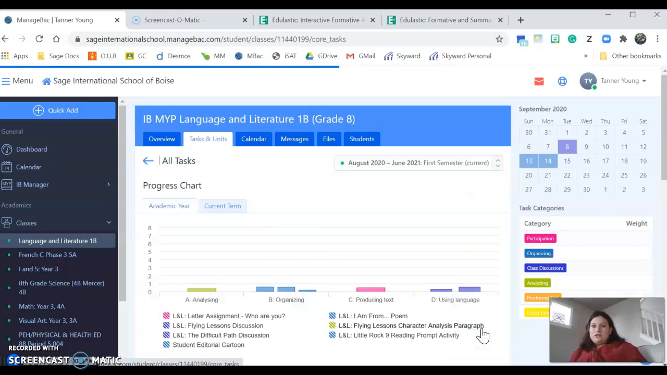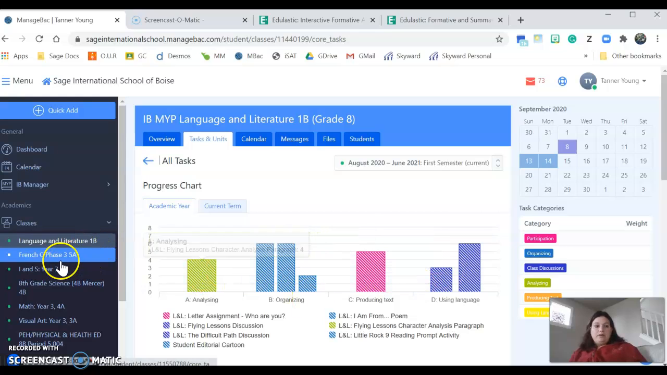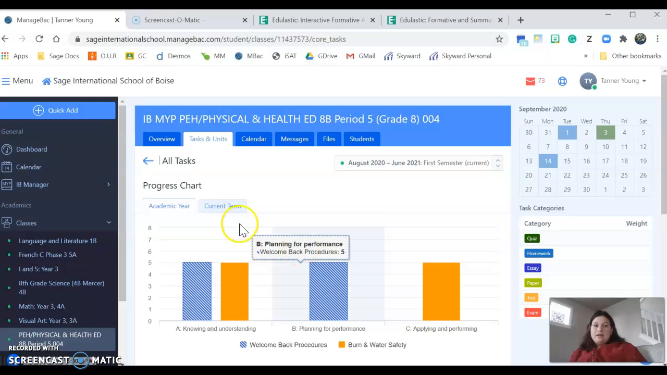So that's a really good way just to do a quick check-in on how your kid is doing, maybe where they might need help, those different types of aspects of things, just to get a good perspective of what's going on in their little world and how they're doing. So that's the perspective of ManageBack.